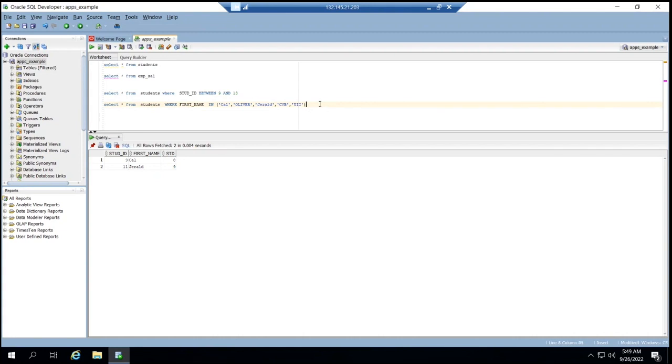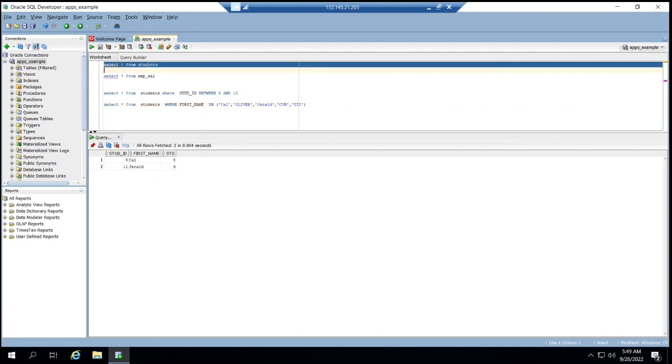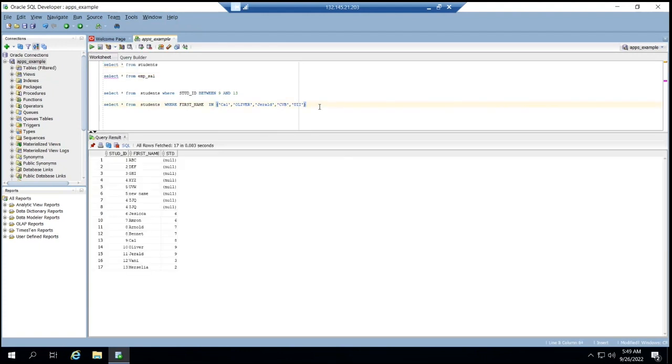Okay. Now consider you are told you don't know exactly what it should be, but take everything from the students table whose name starts with A, suppose.